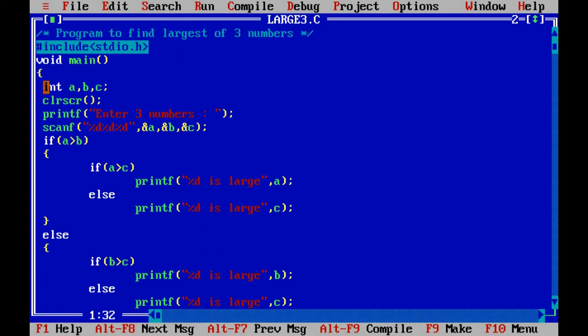If you take float data type here, that is the decimal values with the fractional part, in that case the format specifier you can take it as %f. So at present, as it is integer, %d is given here. So %d 3 times, ampersand a will tell that the first value should be stored in the variable a, second value should be stored in the variable b, and third value should be stored in the variable c.